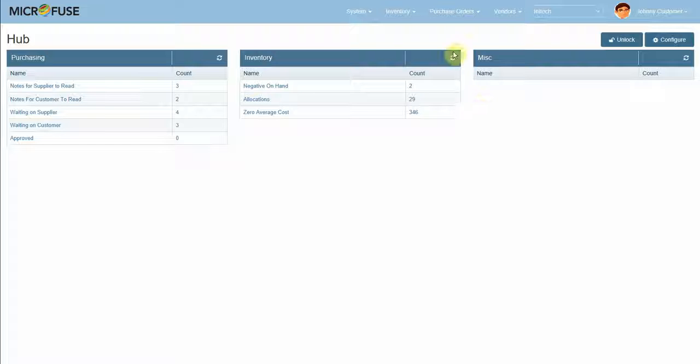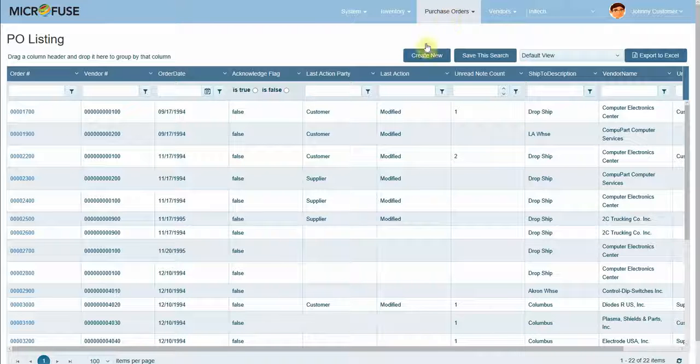Let's explore some of the useful information we can share with the supplier. Of course, we can share purchase orders. We can share any field we wish or hide any field we wish. This is the listing screen. Let's go to the details screen.